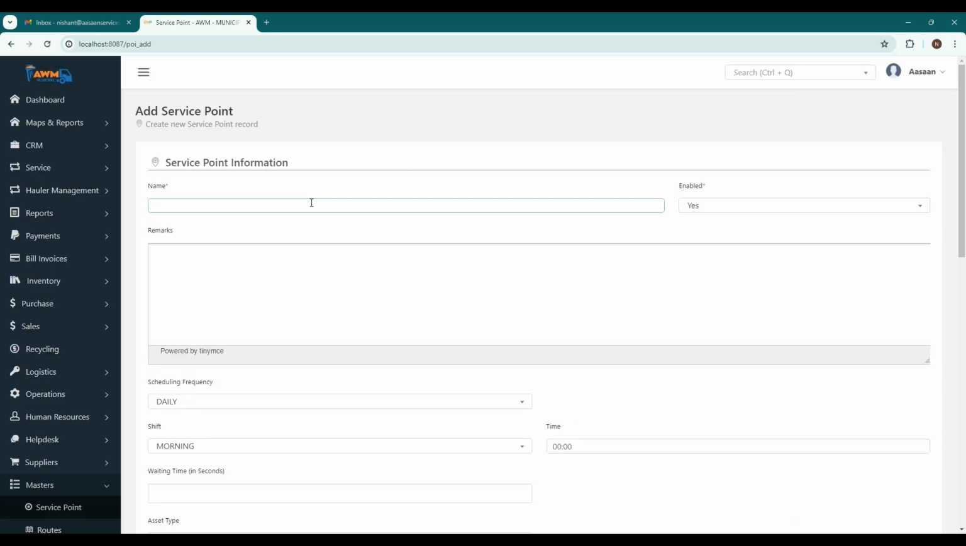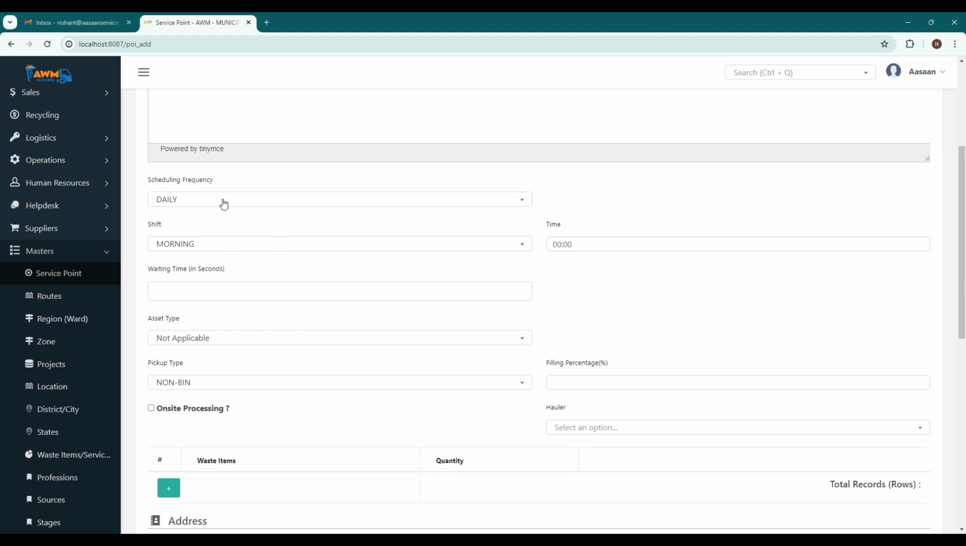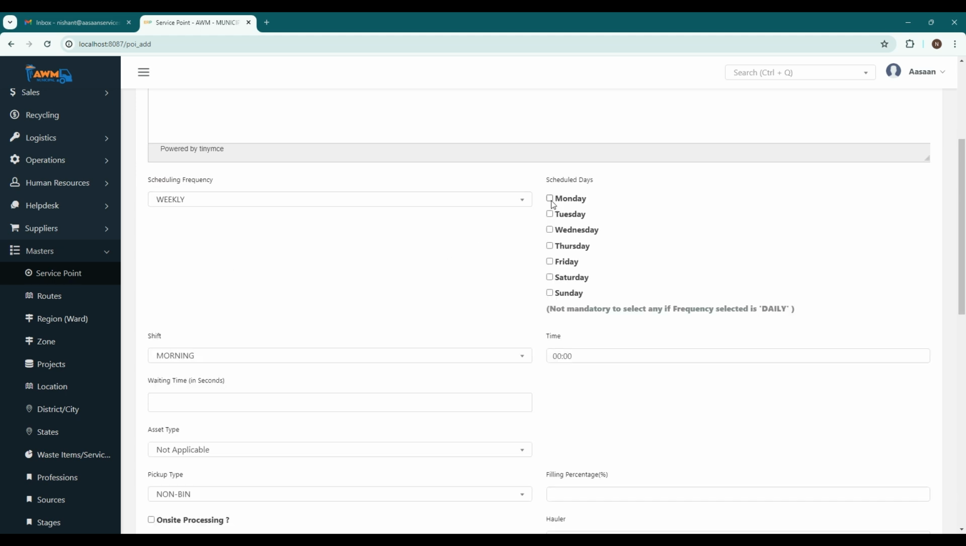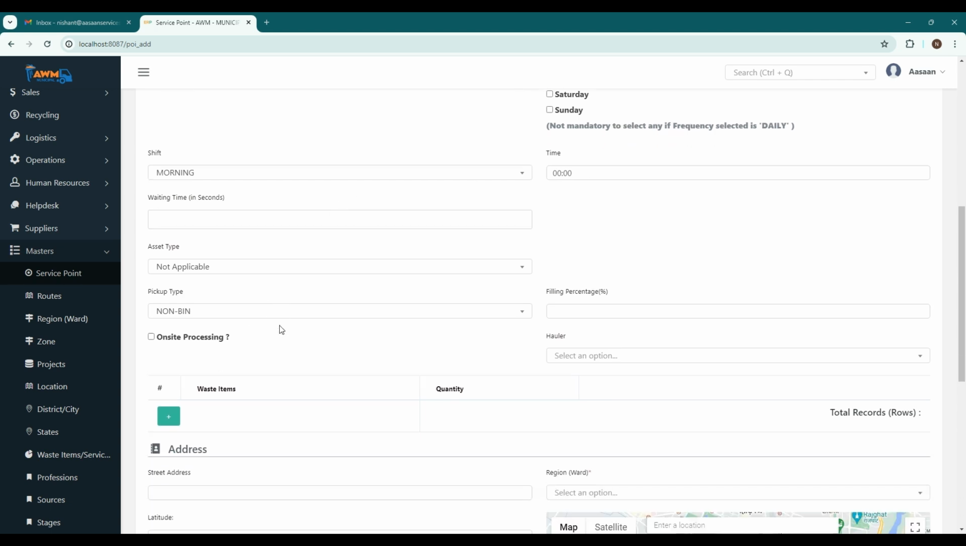Over here, we will give it a name. Let's, for example, pick up point 1. If there is any remarks, what is the frequency? Let us consider weekly. We are picking up on Monday, Wednesday, Friday. So what is the shift? You can mention it here. Otherwise, we can keep it blank.